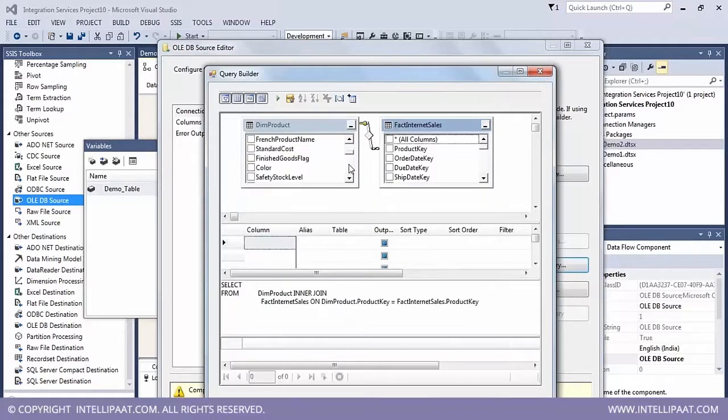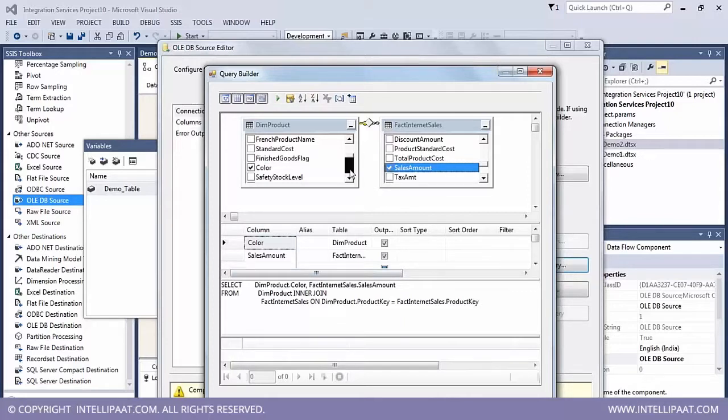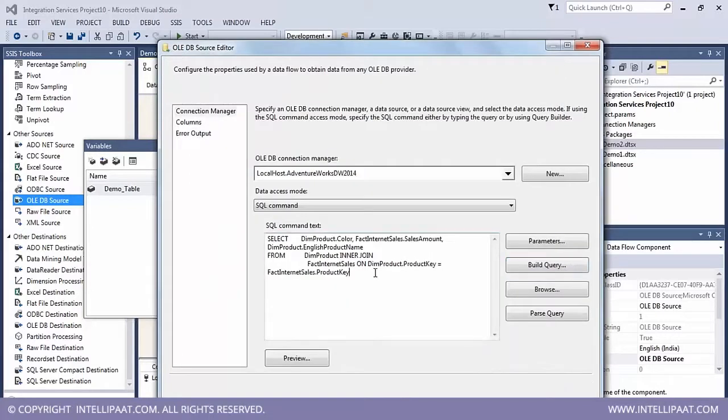And you want to pull in the color from here, and you want to pull in the sales amount from here, and you can see I'm clearly doing a join. And let's say you want to also pull in the English product name from here. Click on OK, and you can see that in these kinds of cases you have to use a SQL command. SQL command just gives you much more flexibility over the kind of query that you want to write and the kind of results that you want to include in your particular source.